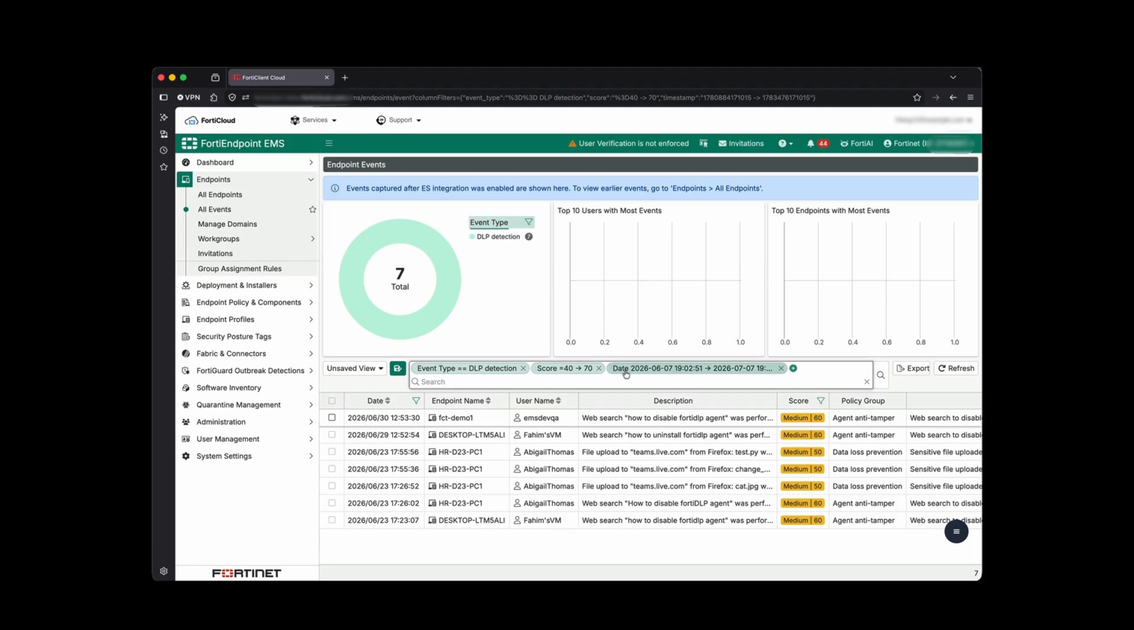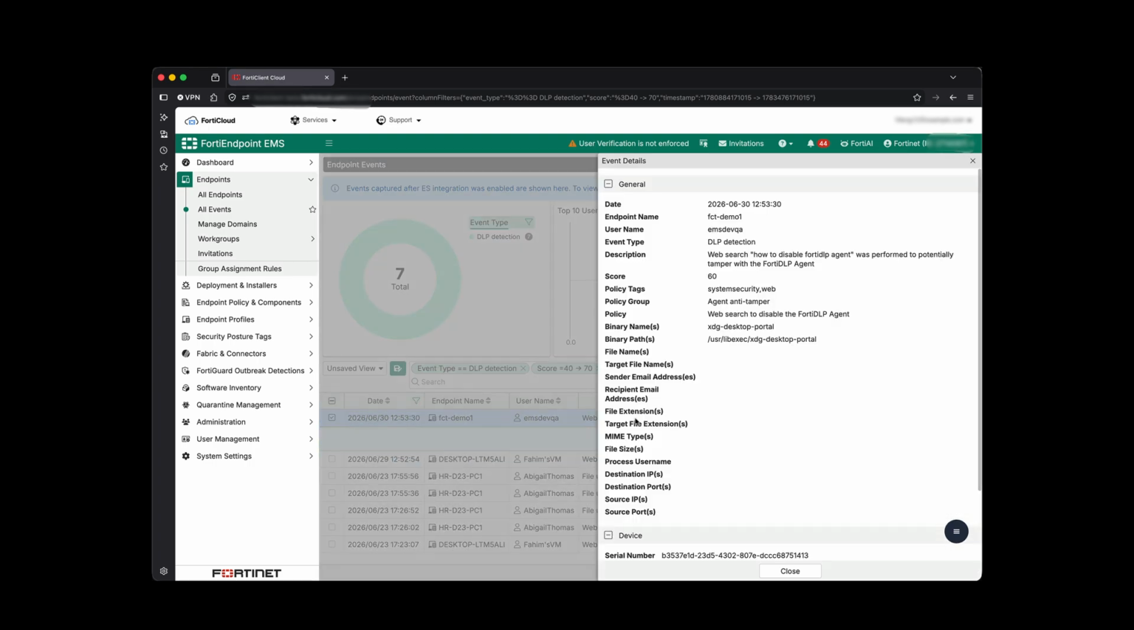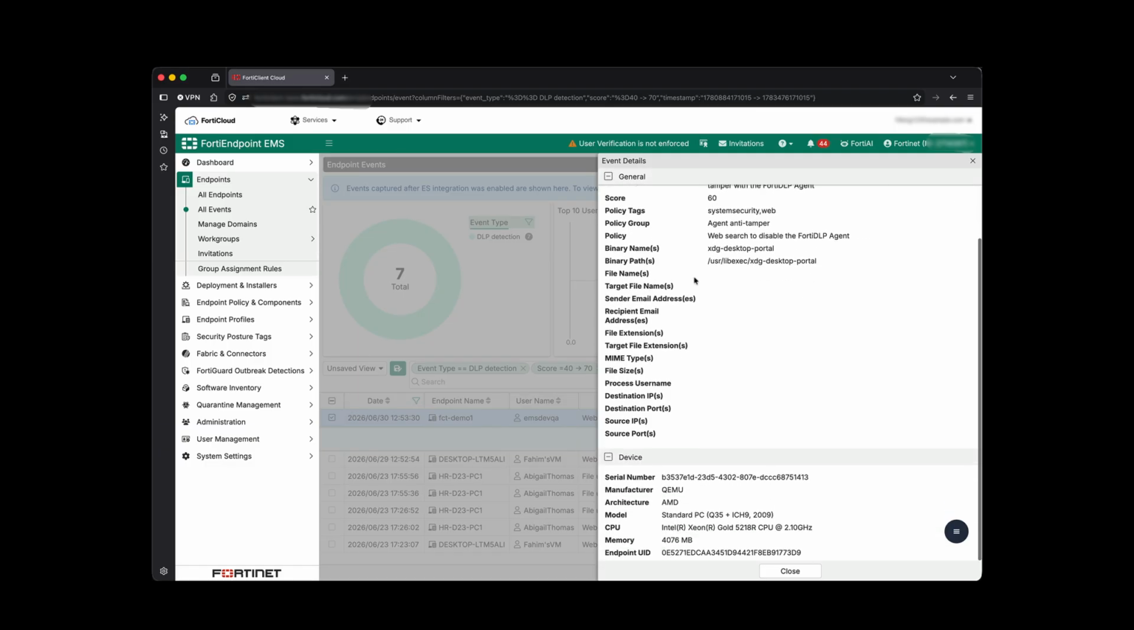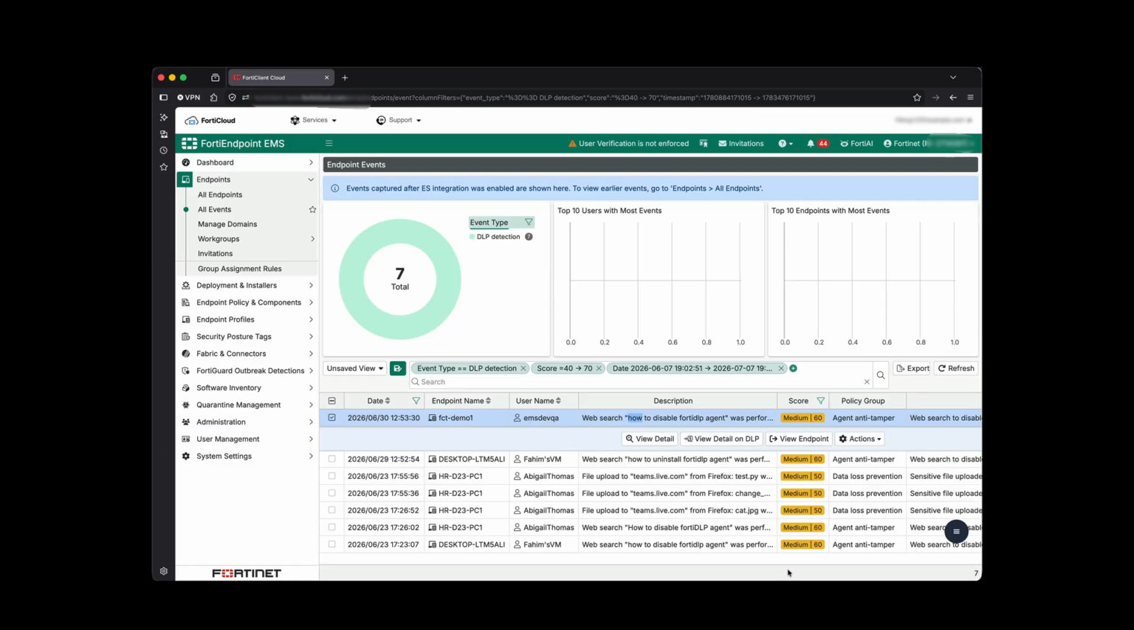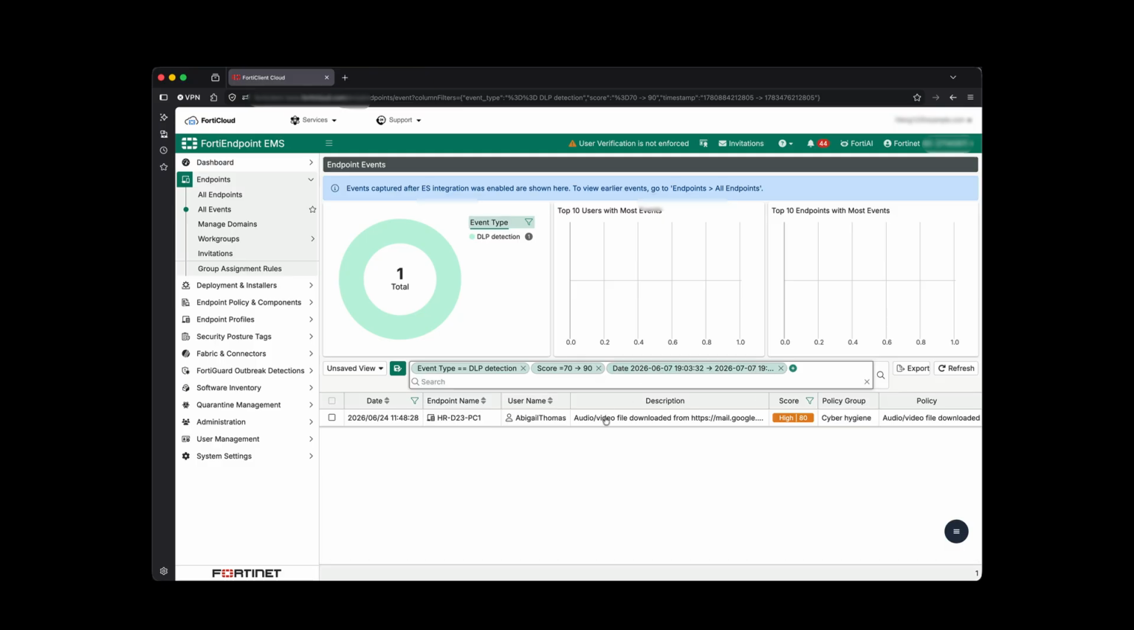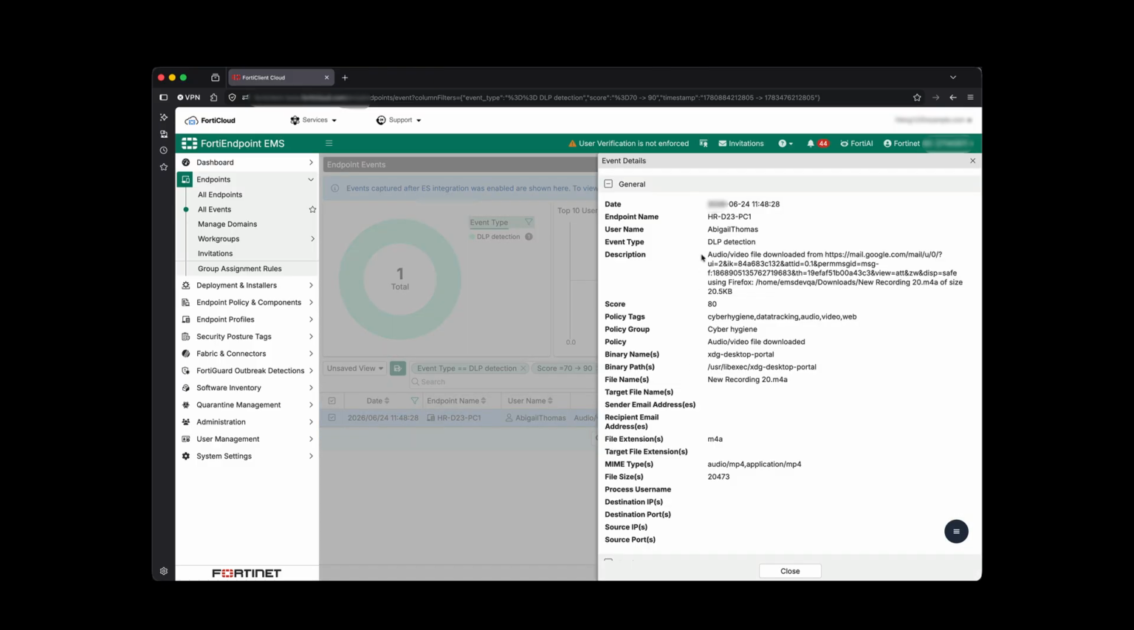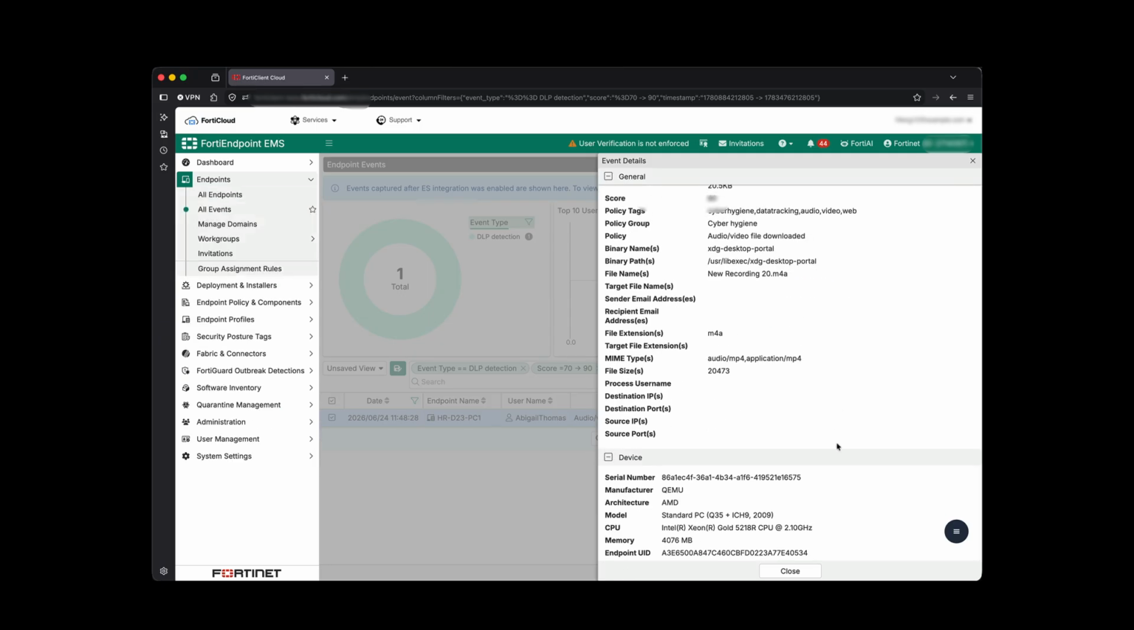These alerts show users searching on how to disable DLP and uploading files. Clicking on the web search one displays the event details such as event type, description, policy information, and others. Now let's look at the high severity alert. This one is for audio and video file download. Again, clicking on the alert displays the detail.